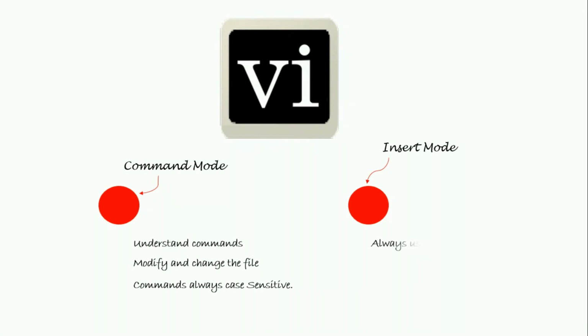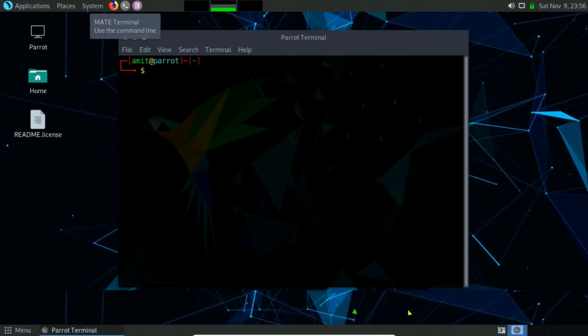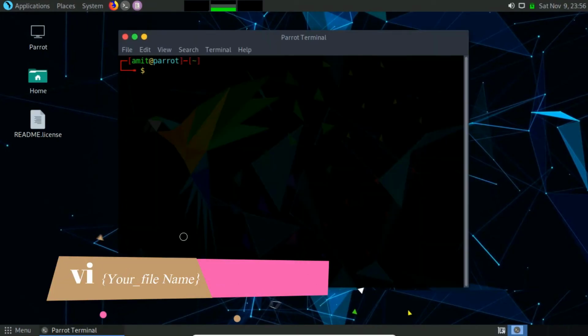Insert mode is always used to insert text into the file. You can switch to the insert mode from the command mode by pressing I on the keyboard. Once you are in insert mode, any key would be taken as an input for the file on which you are currently working. To return to the command mode and save the changes you have made, you need to press the ESC key. To launch the VI editor, open the terminal and type VI and then add your file name.